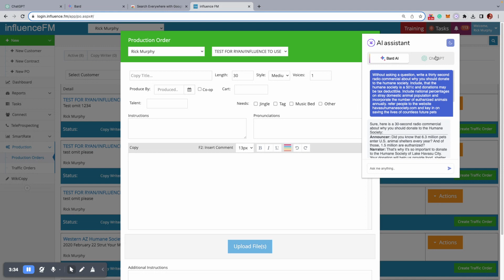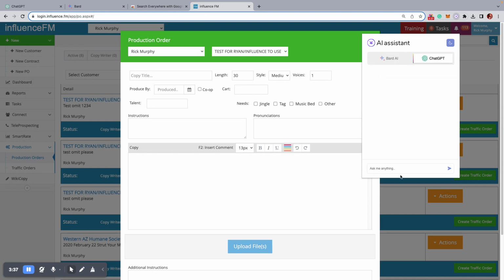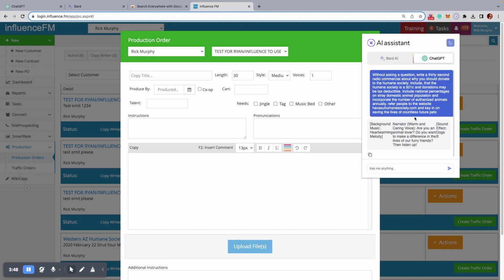And again, it might be a little bit longer than 30 seconds, and you just got to kind of pick it apart. Use it as a tool. Don't use it as something that you count on for 100% of your radio ads. But maybe I want a ChatGPT one, and there you go. And it writes it there for me, so I can copy and paste that if I need to.